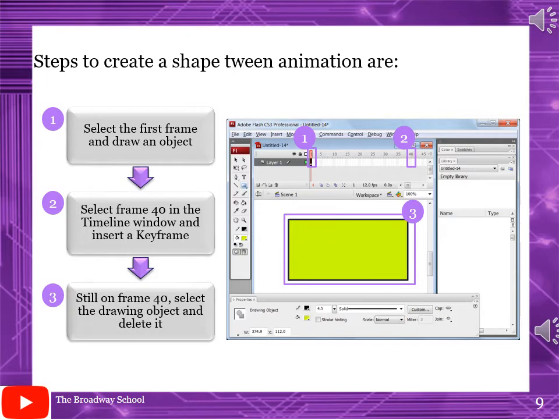Steps to create a shape tween animation: select the first frame and draw an object. Select frame number 40 in the timeline window and insert a keyframe. Still on frame 40, select the drawing object and delete it. Here, while deleting, you have to be careful. You have to select frame number 40 for deleting the object. If you delete the object without selecting frame number 40, your frame number 1 will be deleted. So first select frame number 40, then select the drawing and delete it.